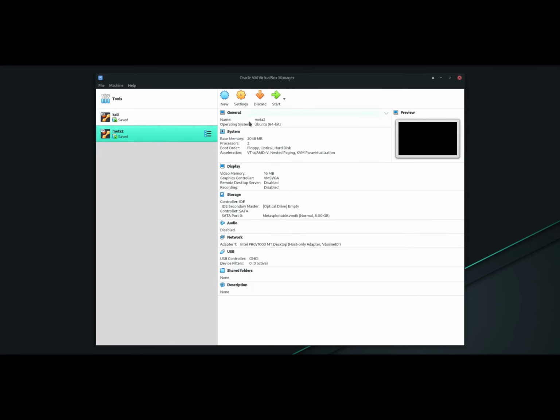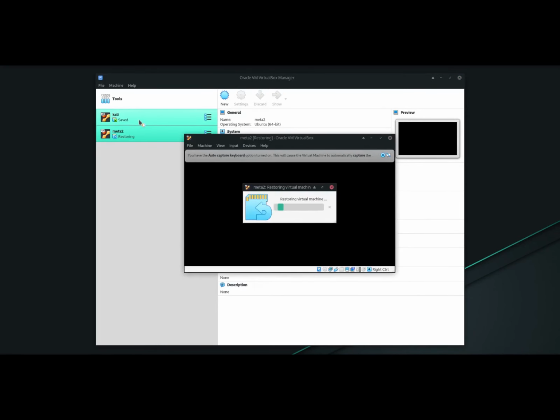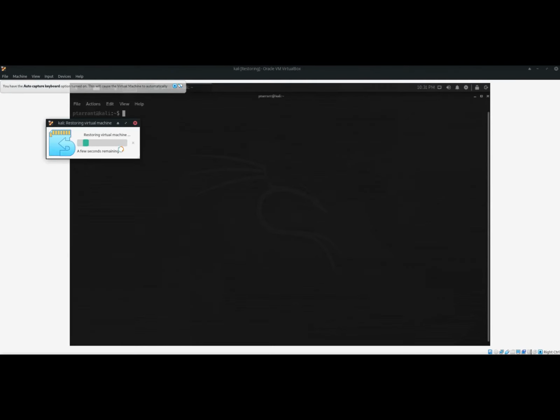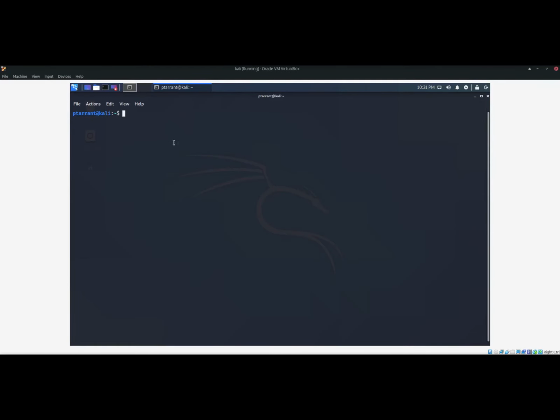So I'm going to go ahead and power these guys back up real quick. I typically save the state of Metasploit and Kali just because I like to save the state. One of the things we're going to need to do here with Nmap is update some scripts, so it does need the internet for this.